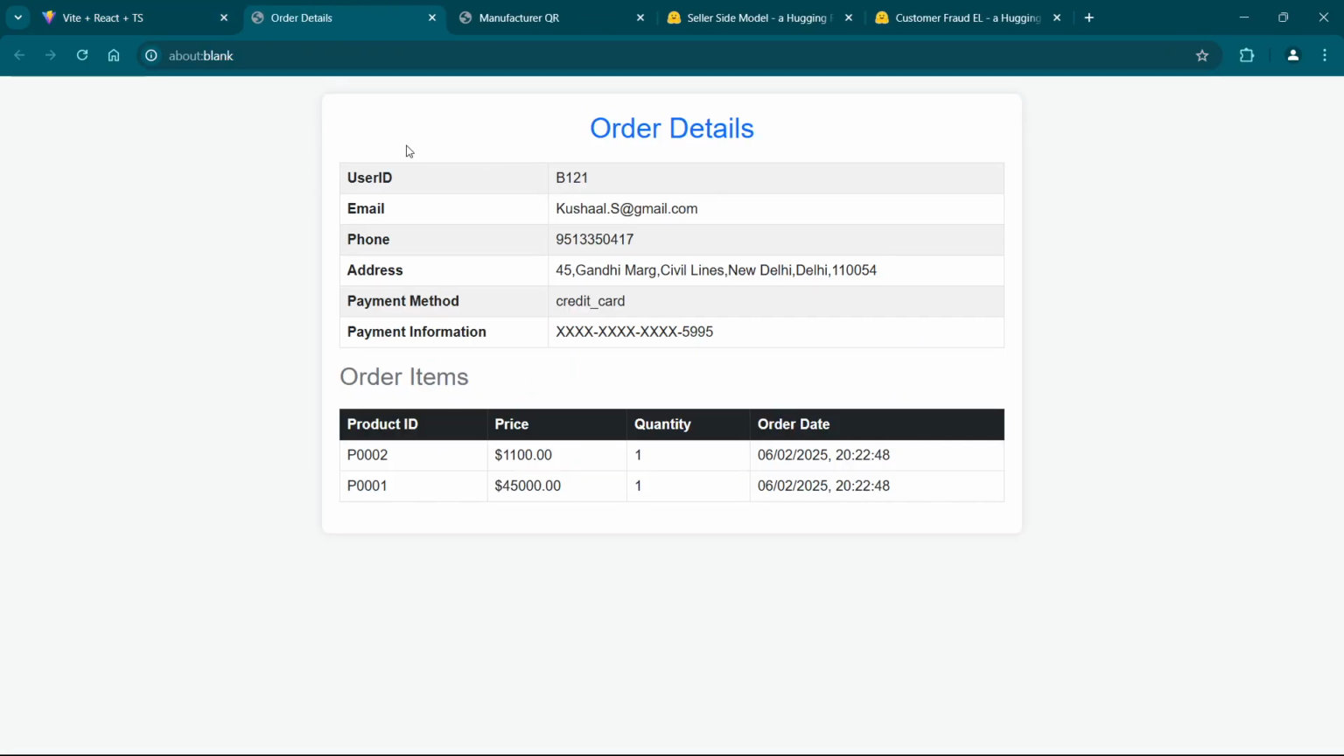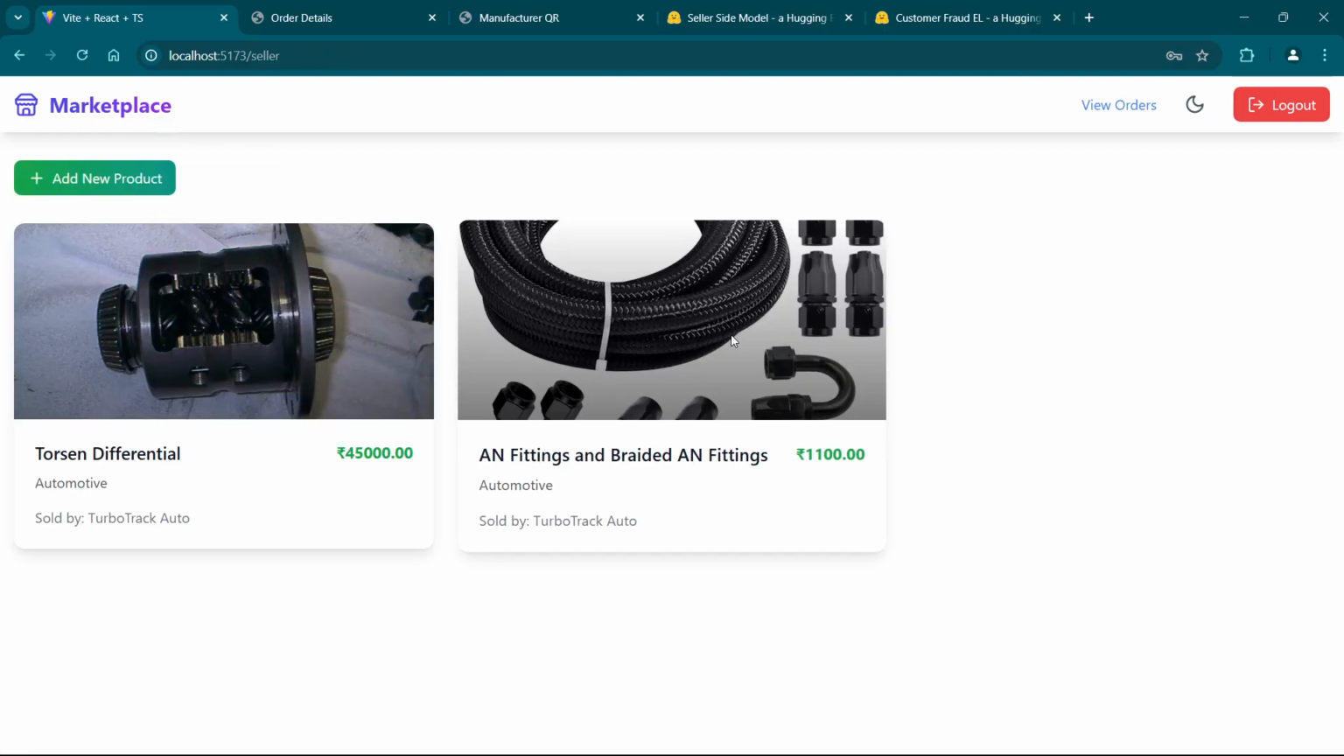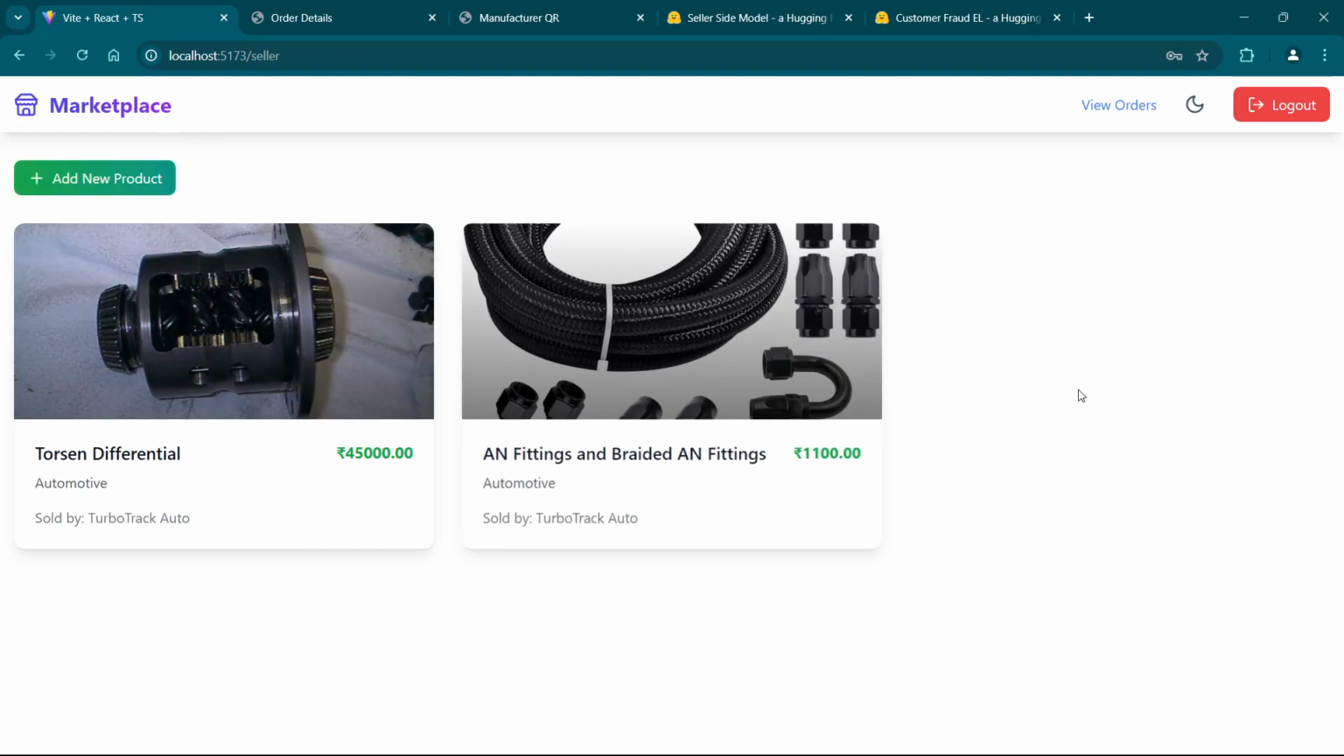Confidence is the probability of it being fraud or not fraud. And when I click on view more, it shows order details. We have implemented these models using the Hugging Face API. We trained it on a Deloitte dataset. We also have a blockchain component which ensures integrity, which my friend will explain.